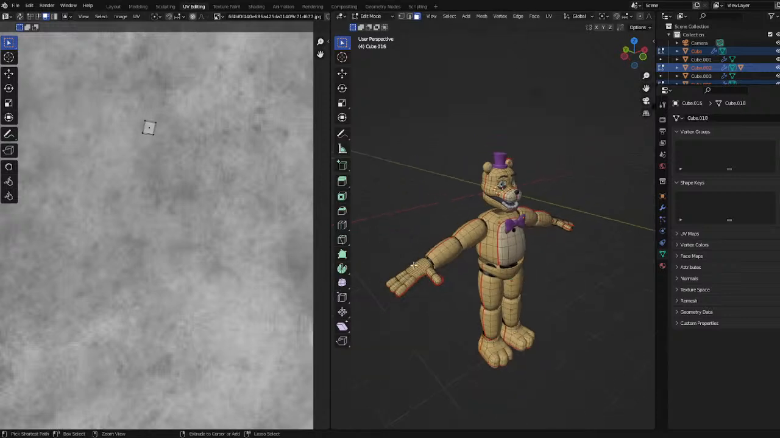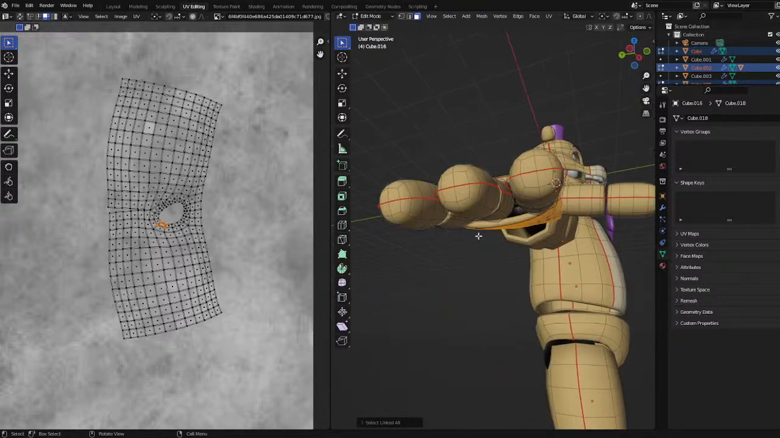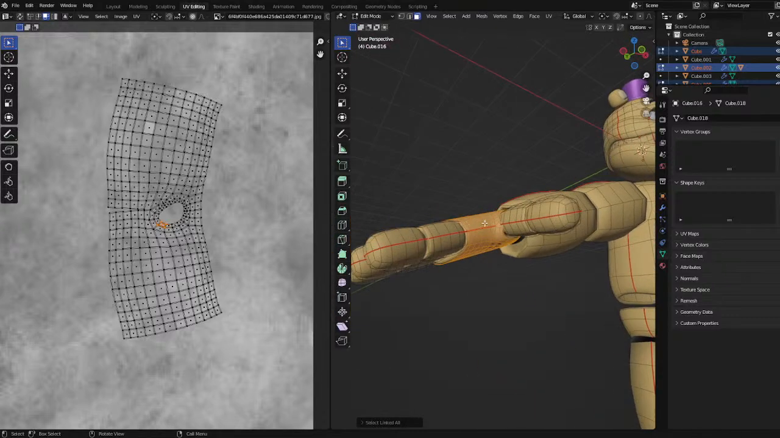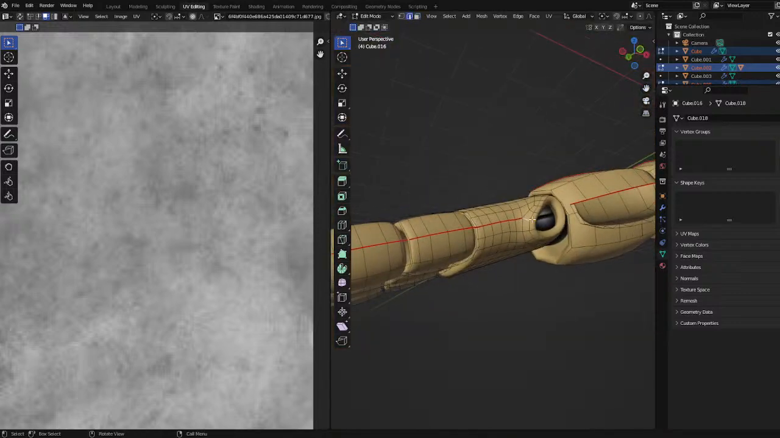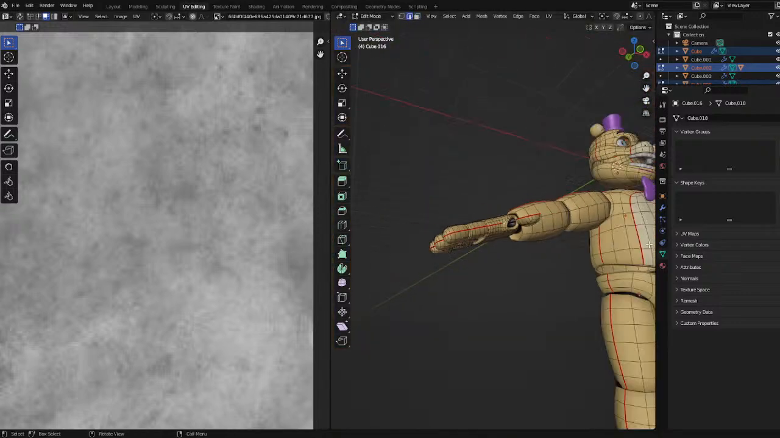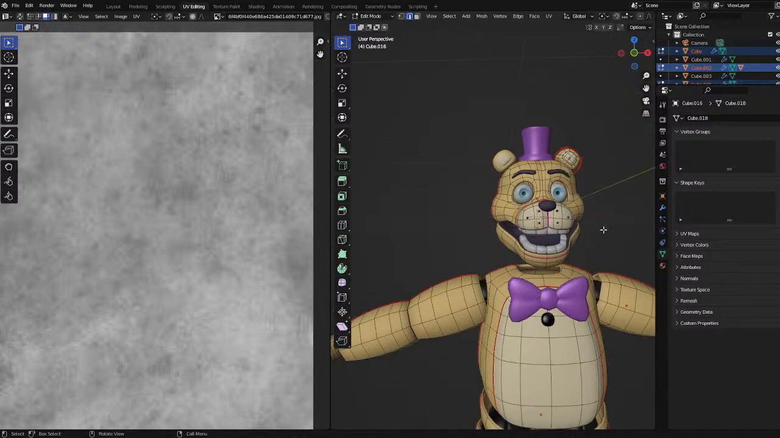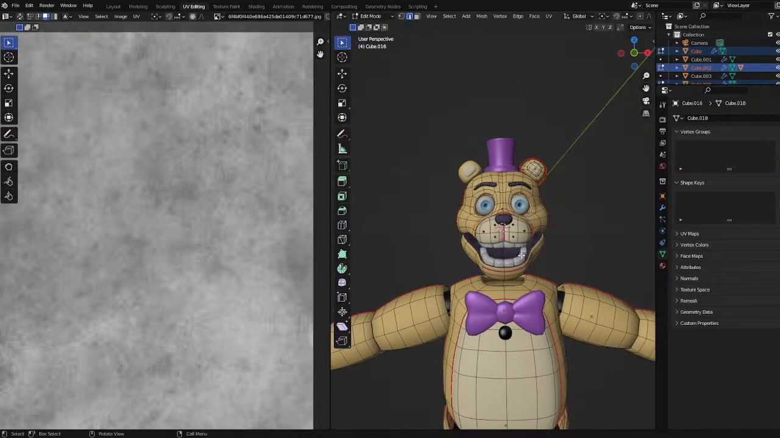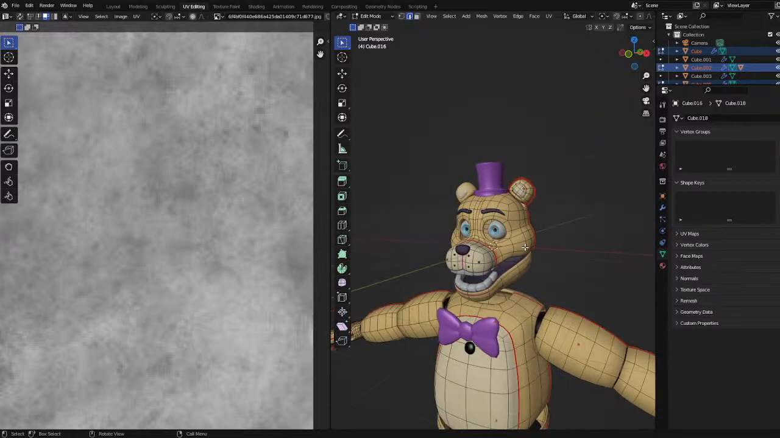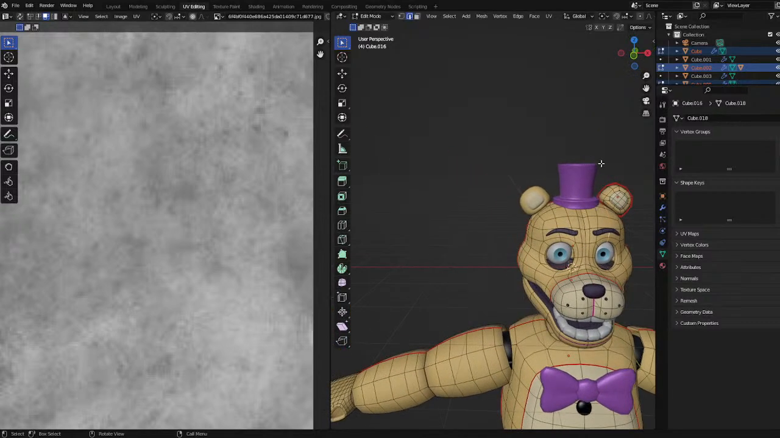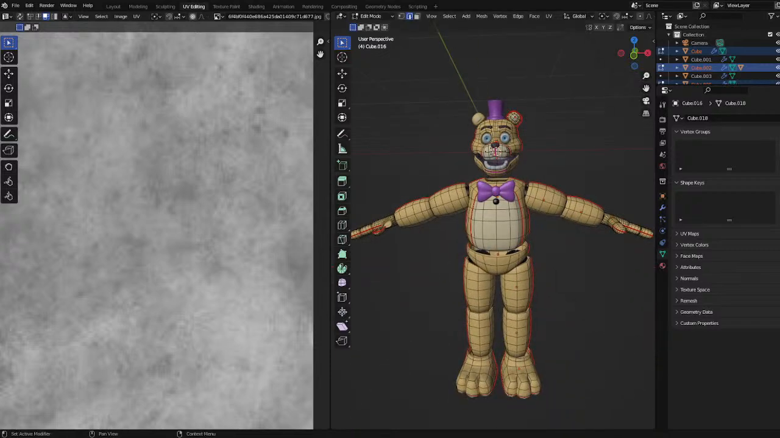The heck? Oh, it's the hand. Okay, never mind. I gotta unwrap this. Exactly. Imagine you're unfolding a paper version of this, and you just want to find the best place to put the seams. Exactly what Popstar said in chat.